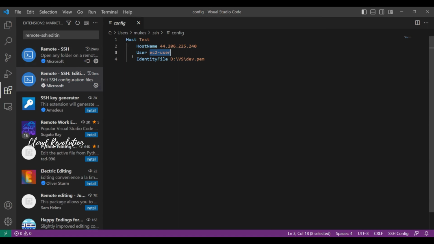And next one is IdentityFile. This is nothing but your private key for your virtual machine. My virtual machine private key is in this location. If you don't know how to write this path, all you need to do is, let me go to that location. Just a second.